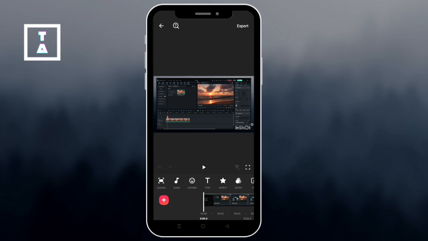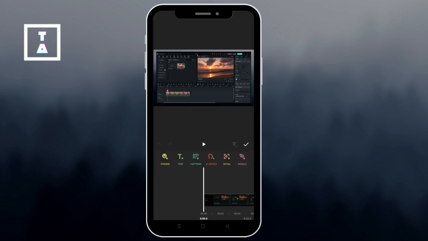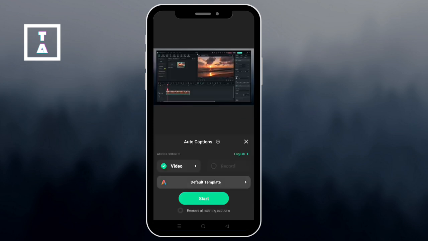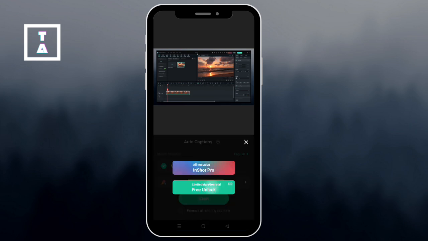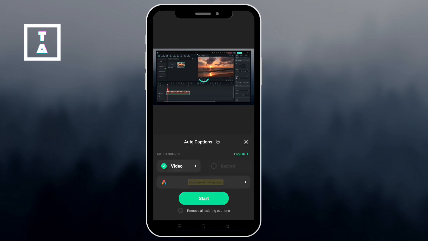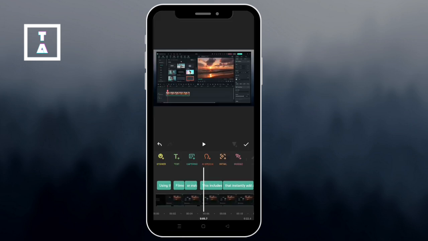here, tap on the next option in the menu and then choose auto caption. This feature uses AI to automatically generate subtitles from your device. And then InShot will now process your video and transcribe the audio. This may take a few seconds depending on the length.